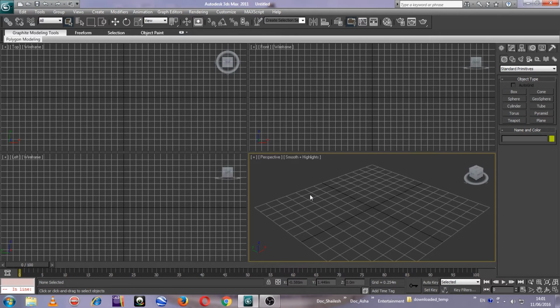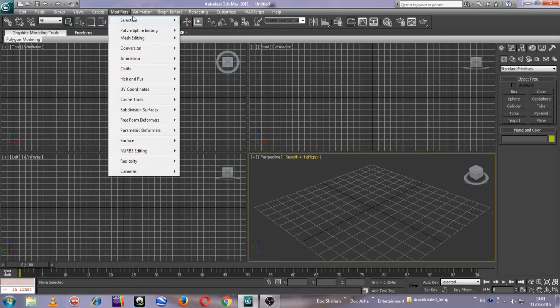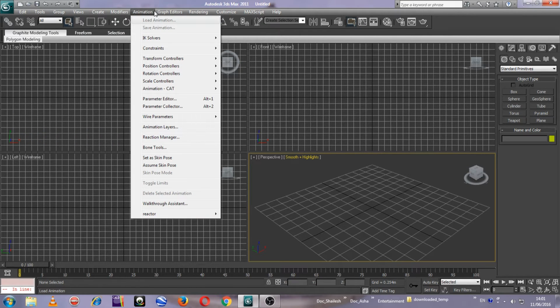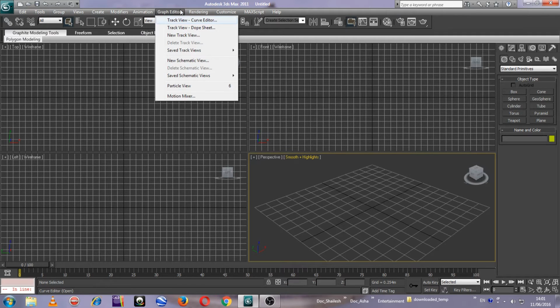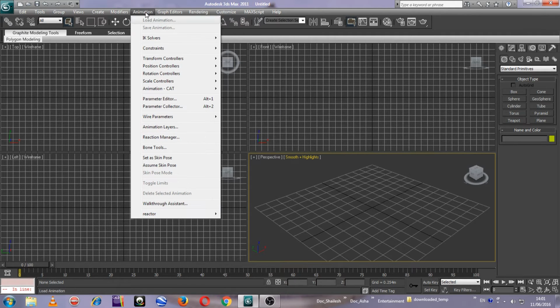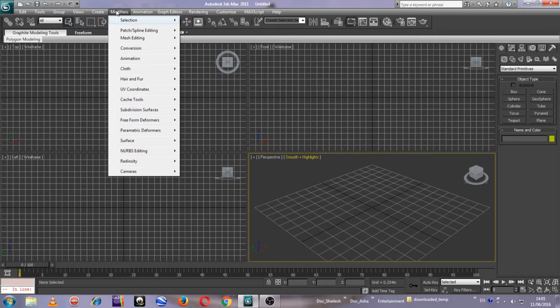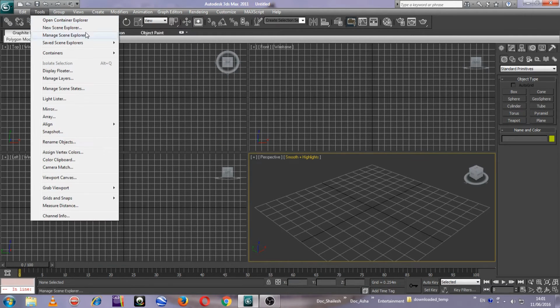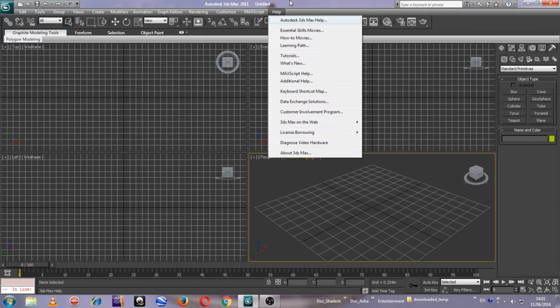So let's get started. At the top you can see that we have a list of drop-down menus which contain almost every function of 3ds Max. You can configure your rendering settings over here, you can change your animation settings, you can create something, you can modify your object. This one is really helpful for us and we're going to use it very frequently.